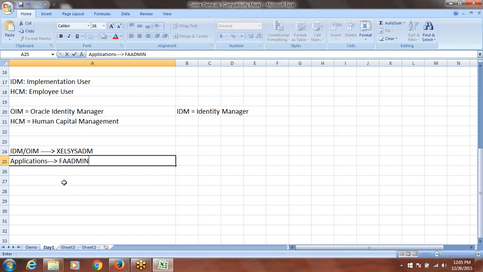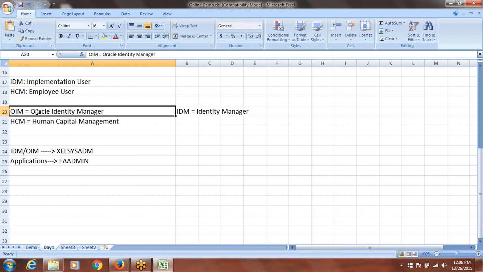So when we are going to work on an implementation project, say for example, we got an instance that is a fresh instance. In that environment, where do you have to start? You have to start your implementation process by creating the user from OIM only, also called IDM. You cannot create the user directly from HCM.